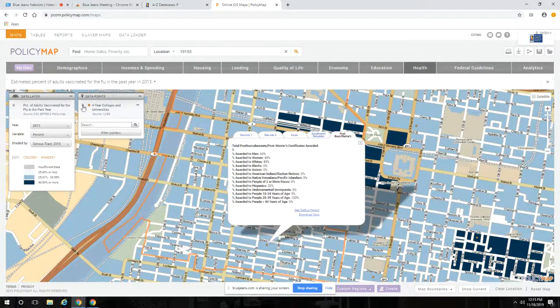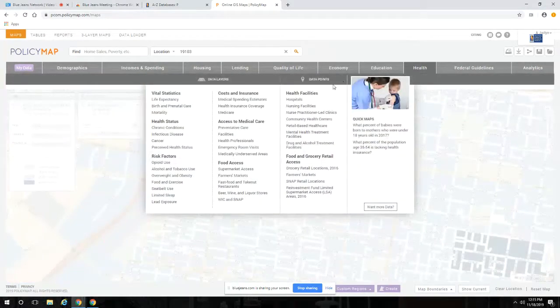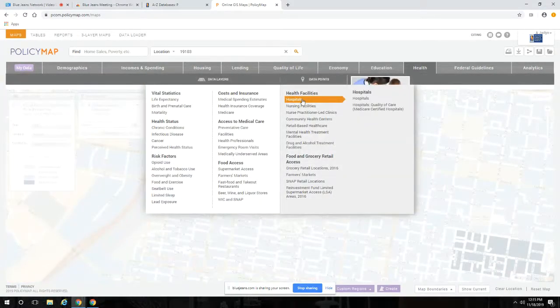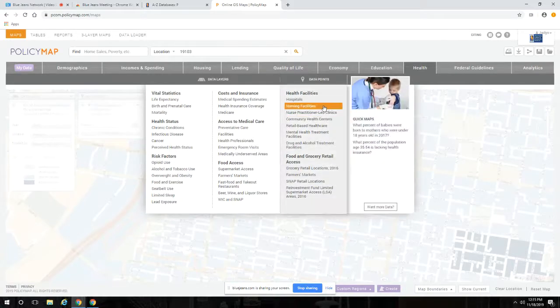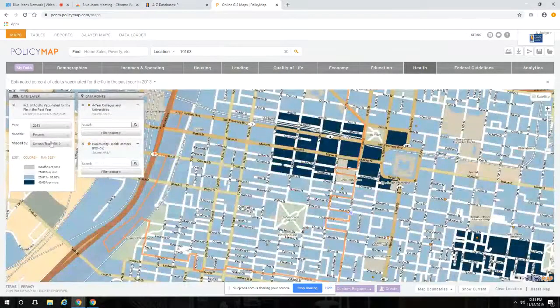All right, so basically you can have one data layer at a time and as many types of data points as you like. So let me go back to health over here. Can you do community health centers for me? Yes. If you don't mind. I'm going to click on community health centers. And we're going to click the first option here, if I can use this trackpad correctly. There we go. All right.